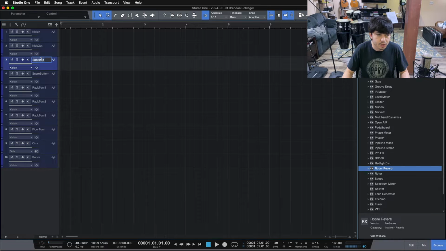I like to shortcut some of these names here. So you can do really shorthand stuff when you're naming if it makes it easier for you. So like KI for kick in, KO for kick out. You could do SNR for snare if you want. You could do R tom for rack tom and F tom for floor tom. The only thing I abbreviate here is overheads. Everything else I want to see the full name for here.